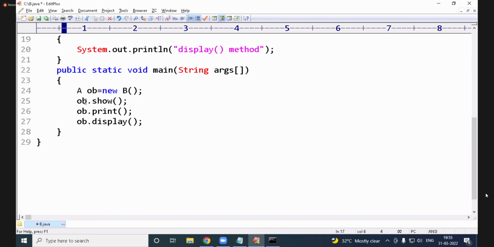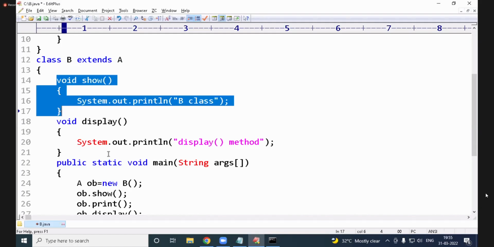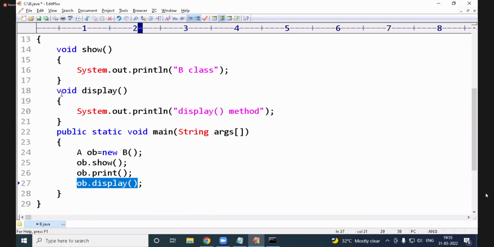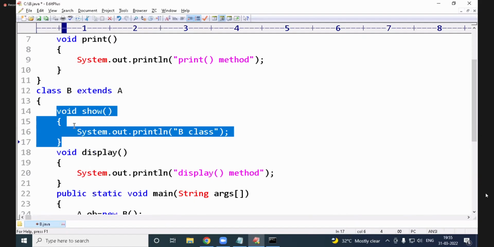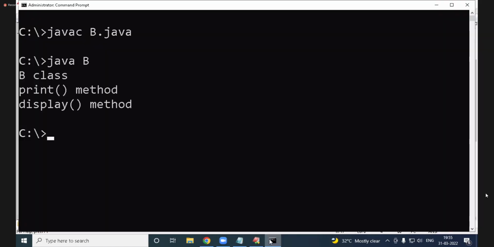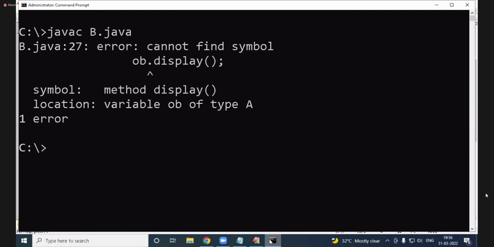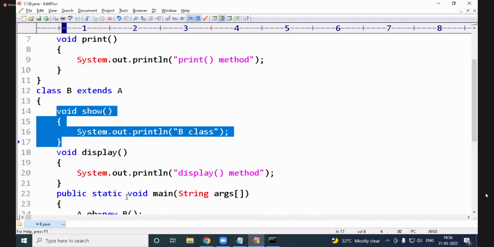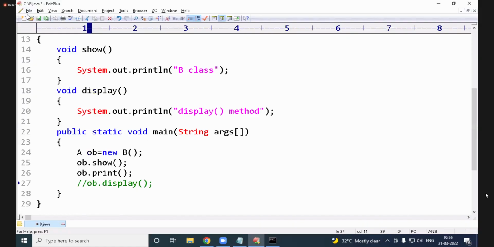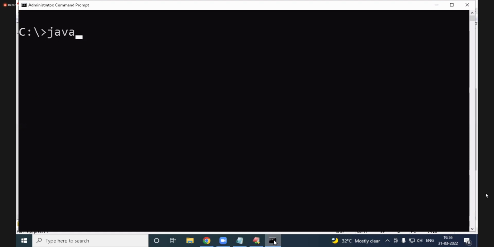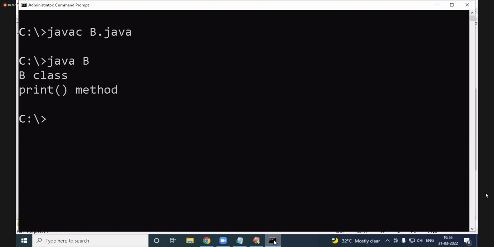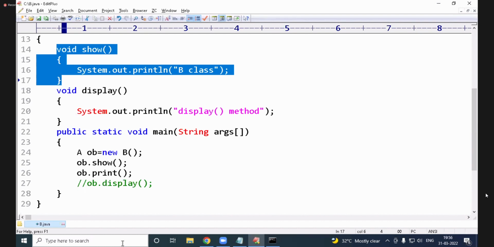Now OB dot show means this show method is called. OB dot display means it's an error. This is the proof: it is called, it is not called, because it belongs to A. Otherwise it is also an error. See, file, save. When I call display, we get an error at the display place, but for show we are not getting an error. Compilation, execution. The B class show is called. The B class definition is called, but it belongs to A class.